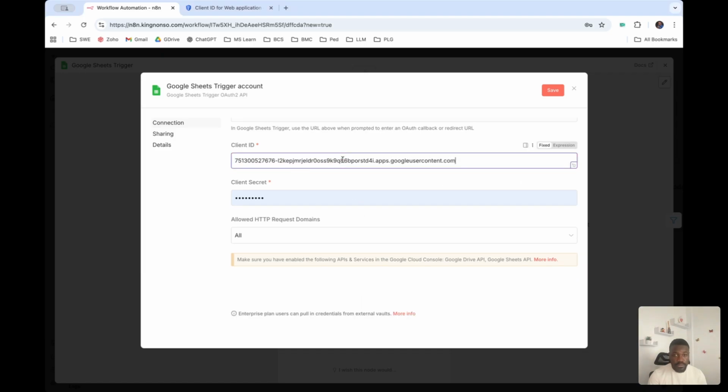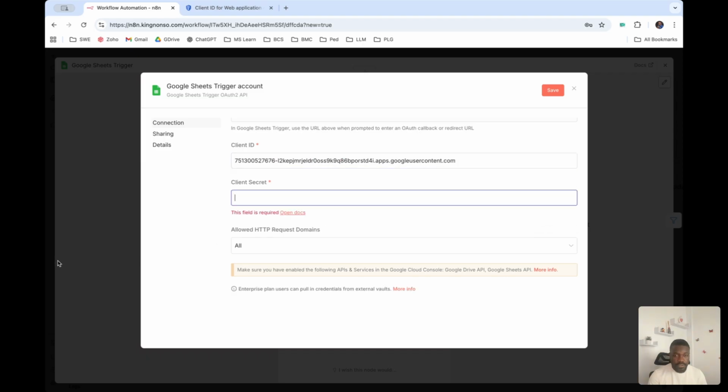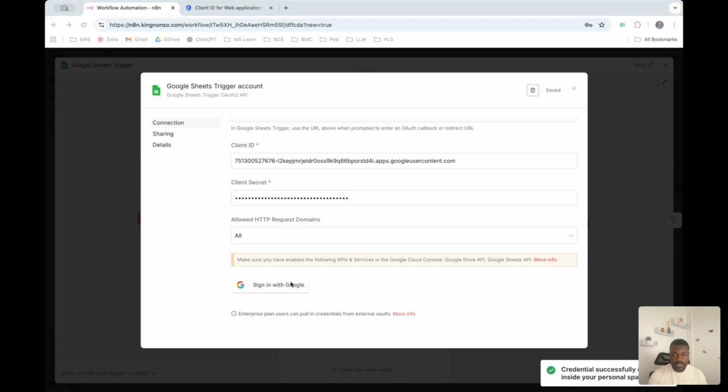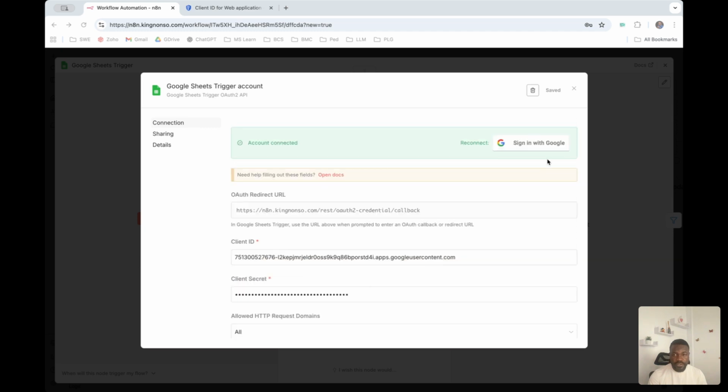Client ID is this one here, and client secret is this one here. I should be able to sign in with Google, right? Continue. It says connection successful, connection saved. That's all you need to do.